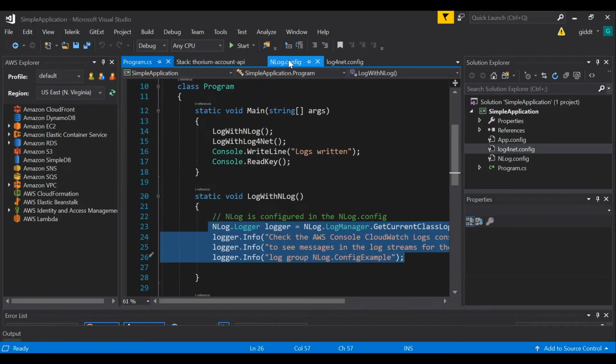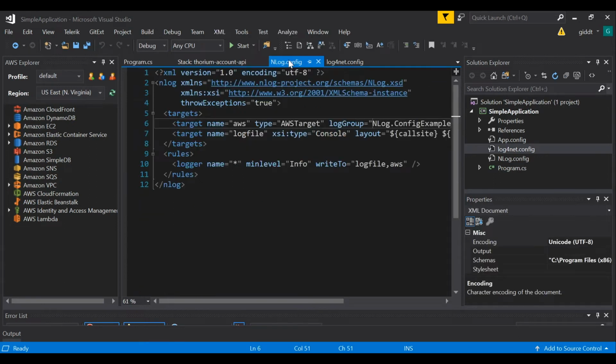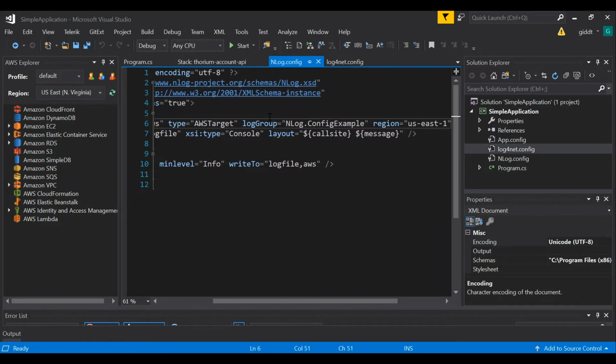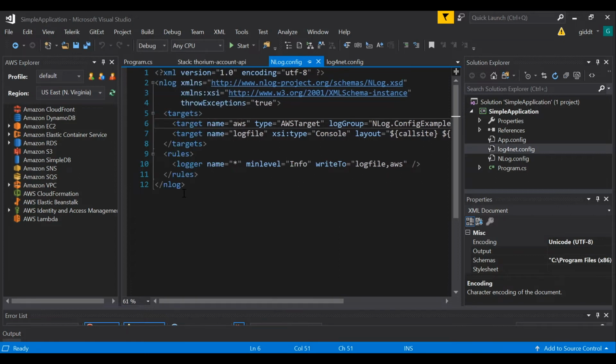So if I take a look at my NLog config file, you will see that I added a new target called AWS of type AWS target. I specify the log group, that's the CloudWatch log group that I want to log to, and the region that I want to use. Then in my logging rules, I go ahead and add in my new target in the write to section.